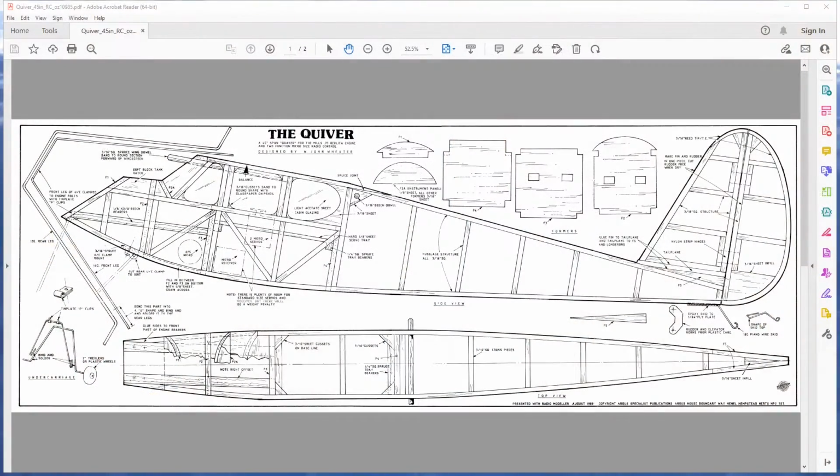Okay, so the first thing we need to do is open the plans, and we do that in Adobe Reader, which is free to download onto your PC. And here you can see we've got the plans for the Quiver. We've got the side elevation, fin, rudder, and at the bottom here we've got the plan view of the fuselage. And this is a 2-page plan.